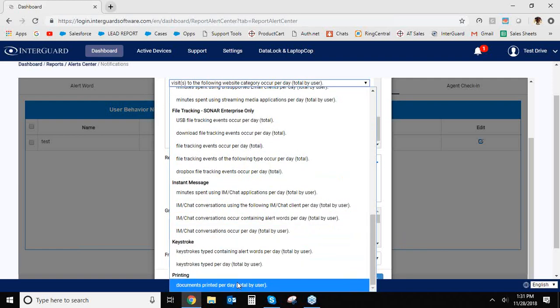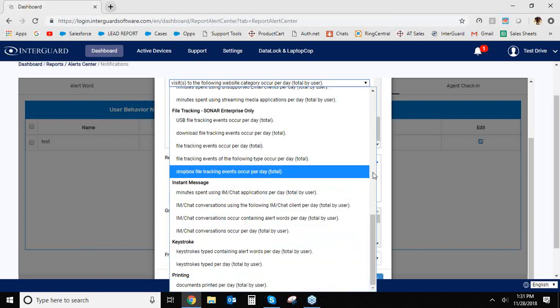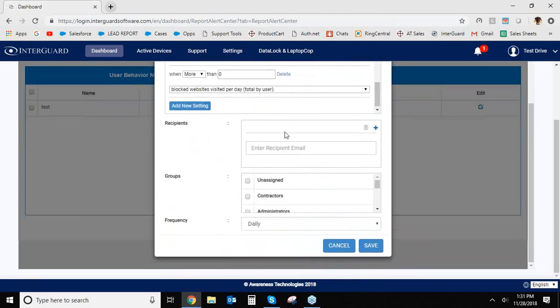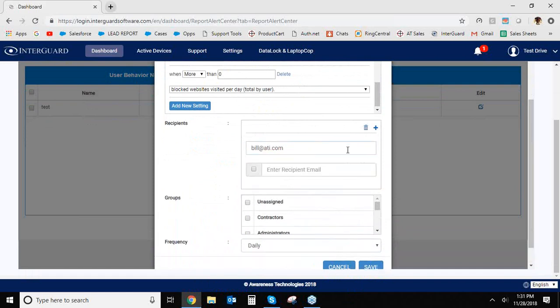Maybe printed documents, more than people print, maybe their job is just to print things very rarely. I probably want to know if they printed more than 2 things in a day. Maybe they printed 15. I'd want to know what they're printing. People generally have access to a lot of company information, and so that would be something I'd recommend. Anyway, the recipients are the people who received the email saying, hey, this happened, so I would enter, theoretically, my email address. I could have multiple recipients.